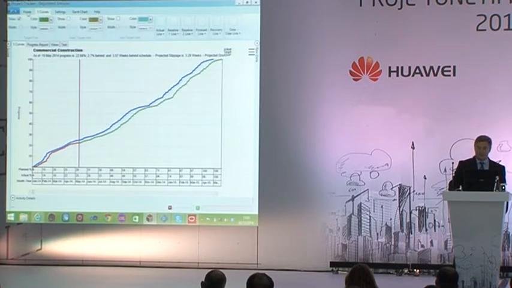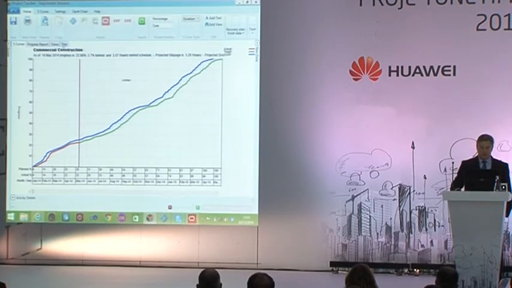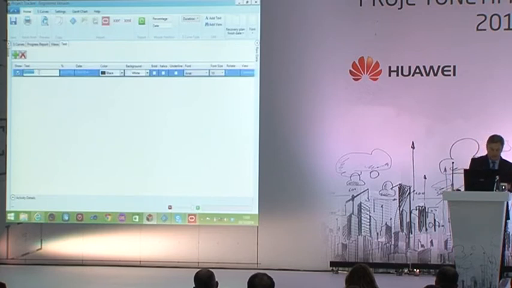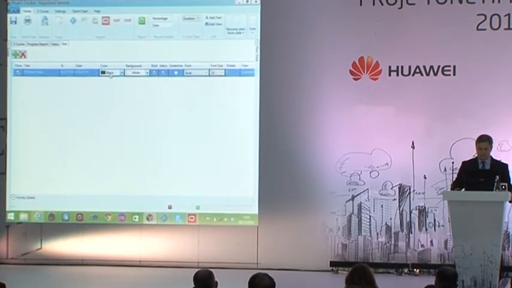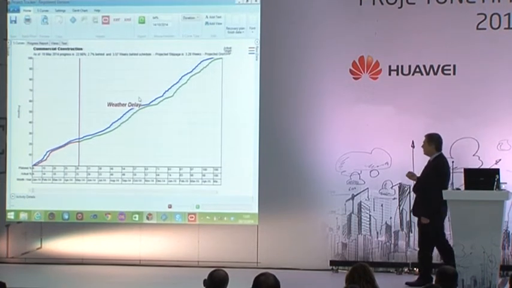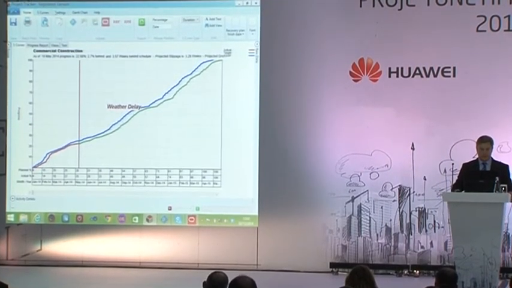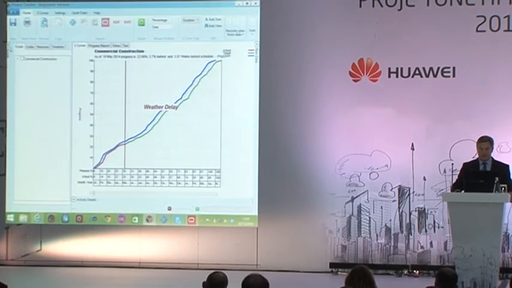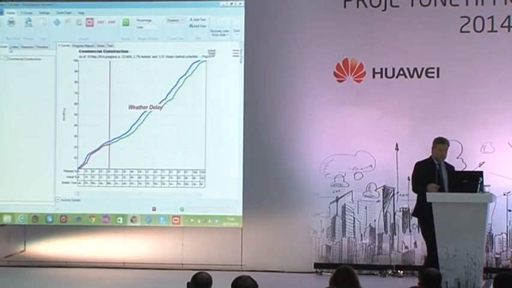Everything's configurable in it. We could add some text. So if I wanted to add a bit more information, weather delay, something like that. Make it a bit bigger. So we can add extra information into the curve if we so wish. All of these can be filtered. So this is done by WBS. So the first option is scope, which is your WBS.